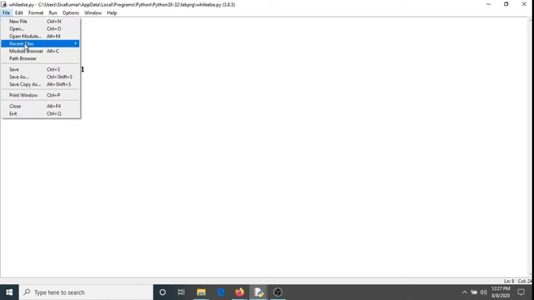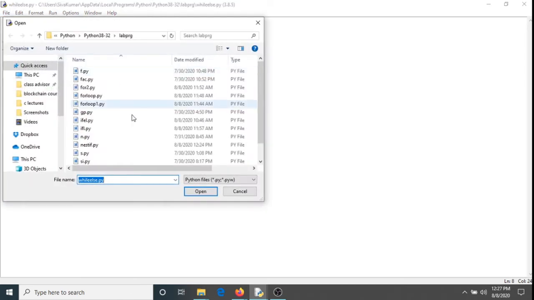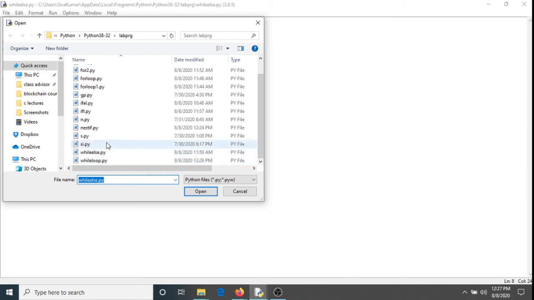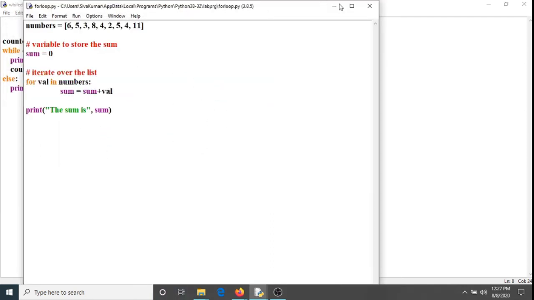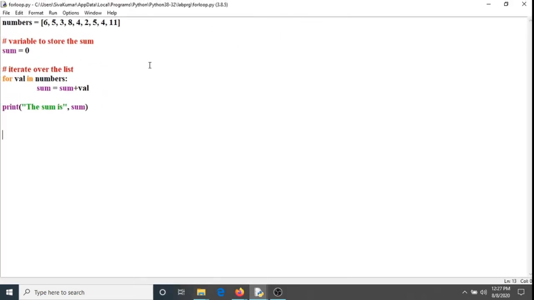So next we are going to proceed with the for loop. So this is about the for loop. Here I am just going to add the sum of the values which are stored in the list as numbers equal to, and then these are the values which I am specifying statically. And then the sum variable is assigned as 0.